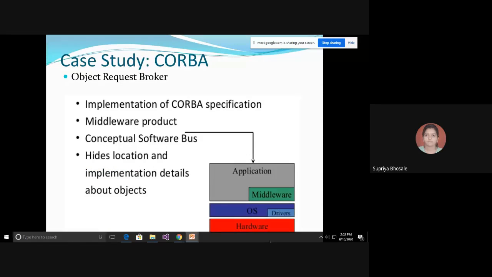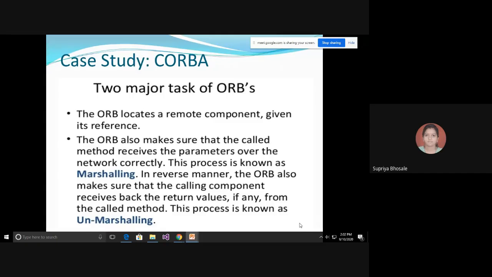If you want the diagram related to that particular application, it is over here. Your application middleware is present, an operating system which has the drivers, and your hardware. So these kinds of parts we are showing for the object request broker architecture over here. Then there are two major tasks for ORBs. The first is that the ORB locates a remote component given its reference.